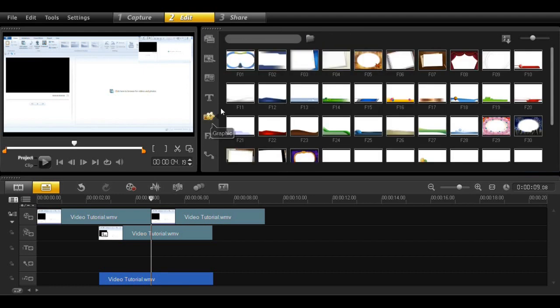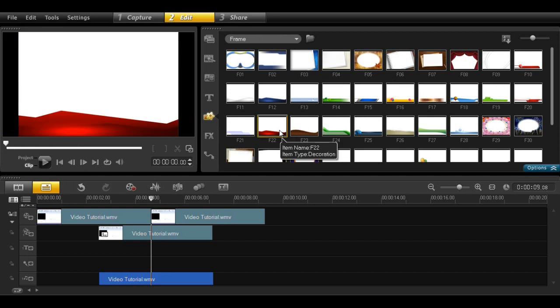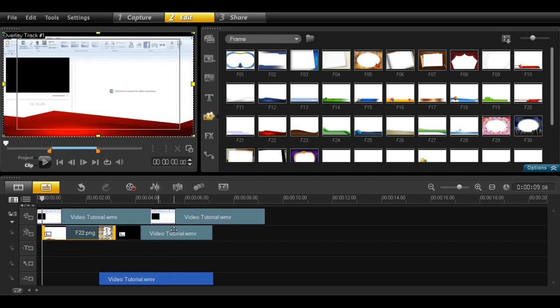Alright, now we go into the graphics. So graphics, you can add these frames. So what these frames do is if you put these frames in your overlay track, they will appear on your main video. So see, this is my main video on my video track, and then this is the frame on my overlay track. So it appears as a frame for it.